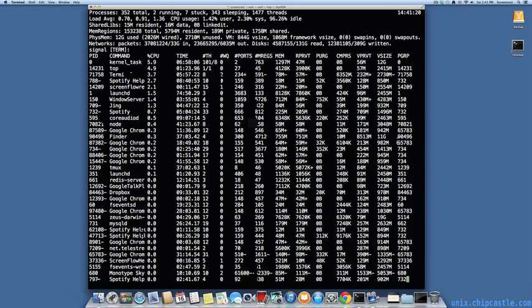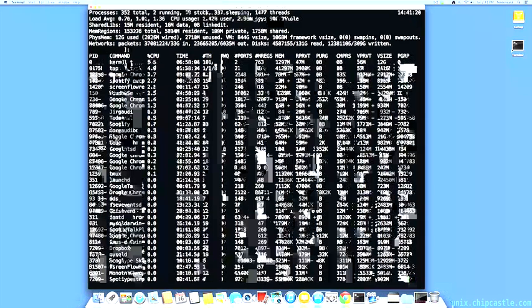Now top is asking for a process ID, or PID. So I'll type one in and press the Enter key, at which time the TERM signal will be sent to that PID that I specified. If all goes well, you should see that process be terminated and it should no longer show up in the top output.